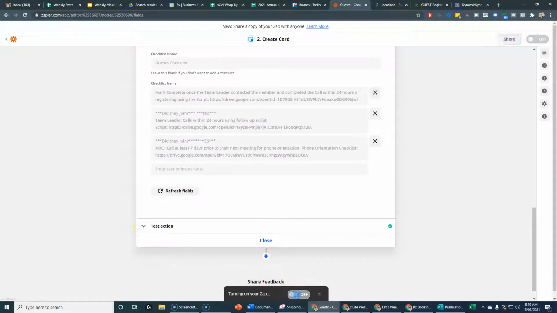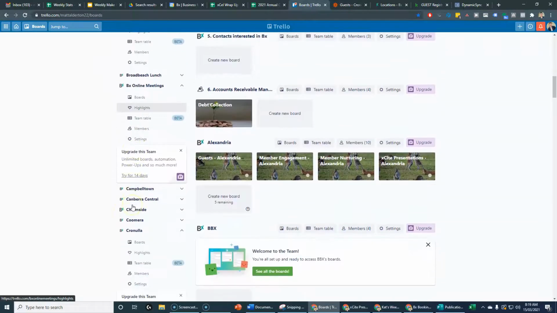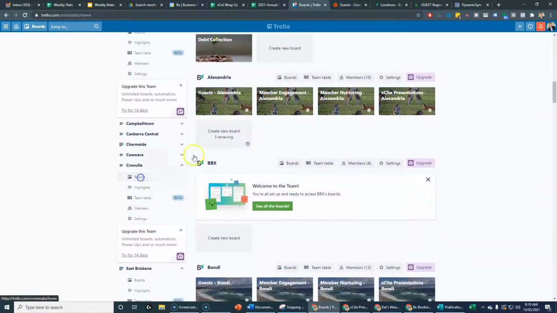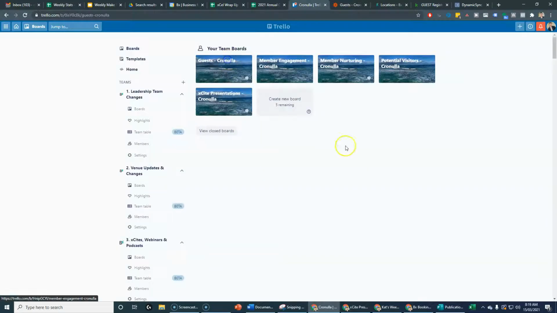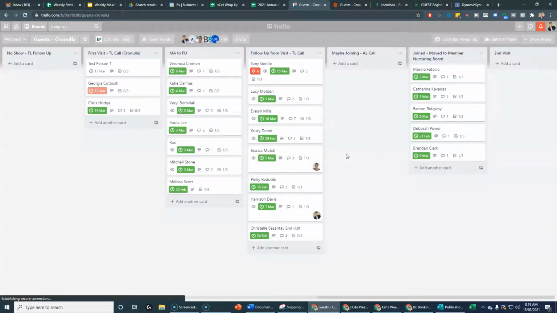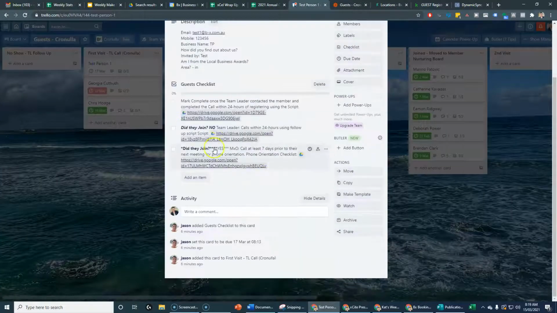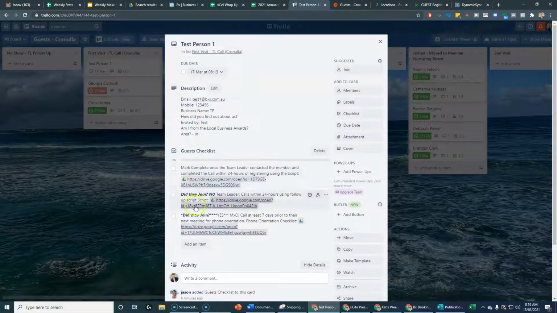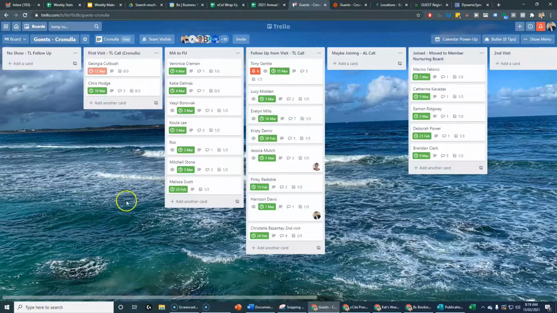So now when we go to Trello and go to the Cronulla board and the guest board for Cronulla, you'll be able to see that test person 1 exists on this board, and it's got all the checklist, it's got all the information about that person that's there, and it's all done. So what I'm going to do is I'll archive this now because it doesn't need to happen. So that's the process for when a guest books in.